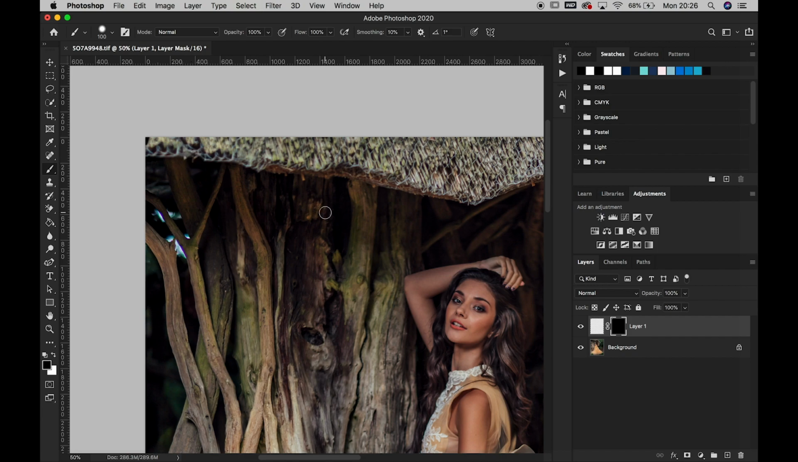These little details irritate me, like these little bits hanging down. Let's just get rid of them while we're here. And let's flatten the image.